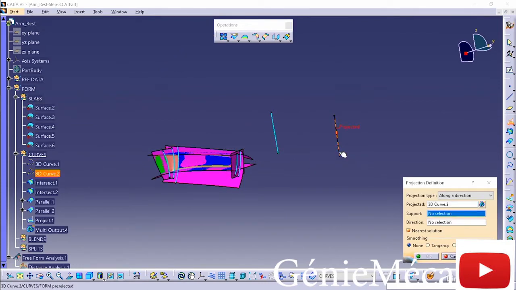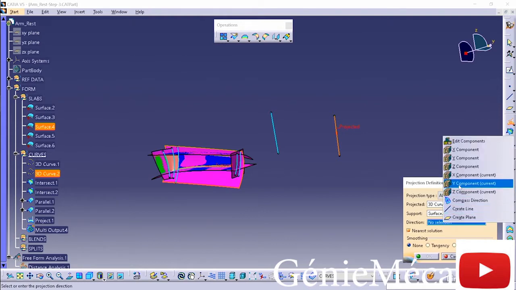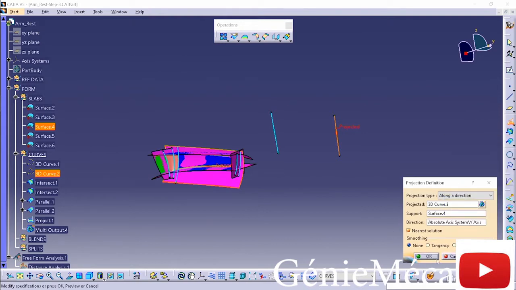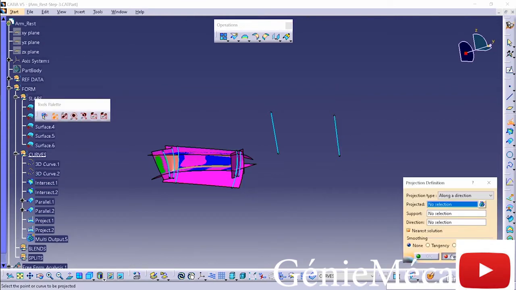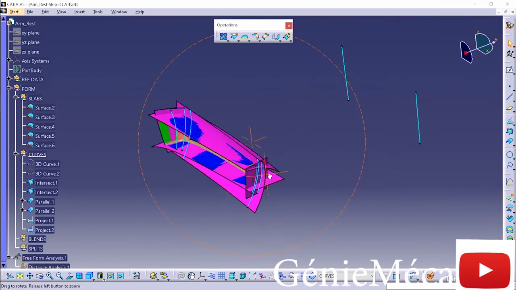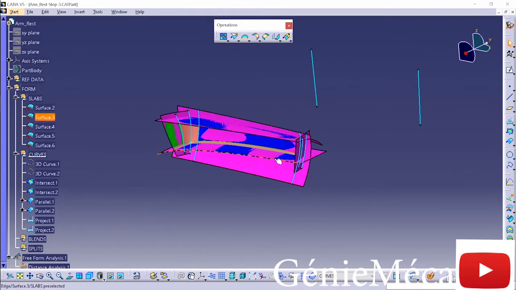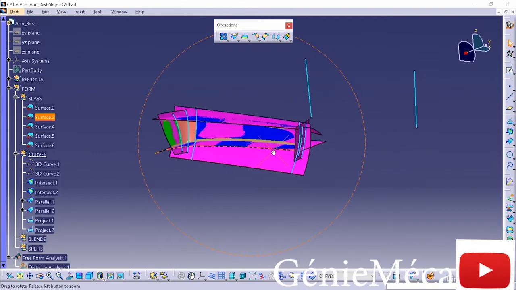I'll do the same thing. Right mouse click, Y component current, and select OK. Cancel that out. Now that I have my curves framed in, I can put in my blend surfaces.